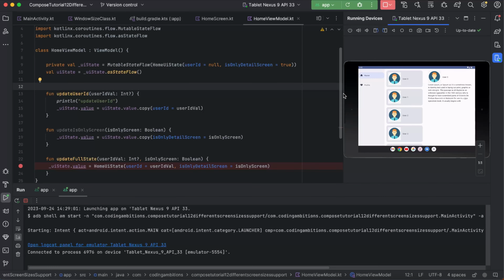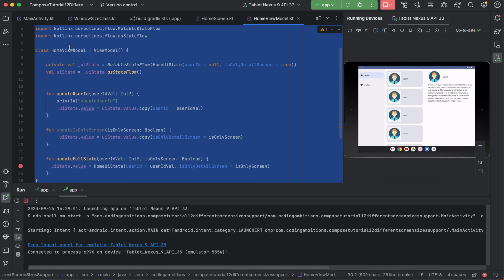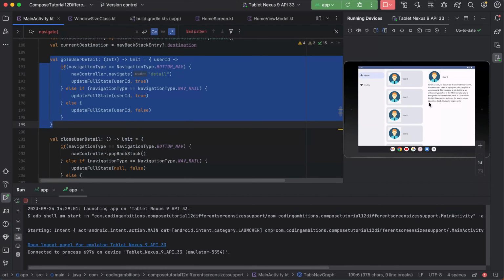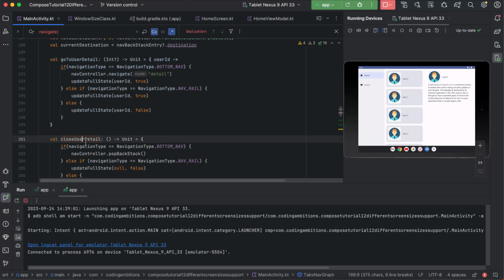So guys, this is about how we can support different screen sizes in Jetpack Compose. So we have used the WindowSizeClass and TwoPane, and then we use the home view model for maintaining the whole state of the screen. From screen we use the home view model, and then we tried to update these logics, like when we need to go to user detail, that logic will need to update, and then while we were closing that, from this we are closing that screen we need to update, right?